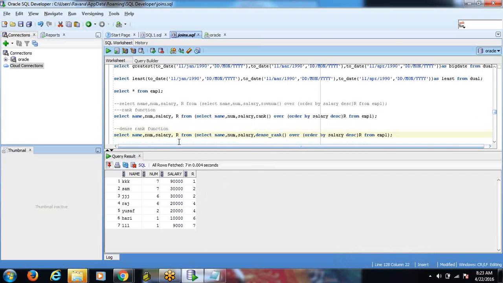That function is called the dense rank function. That type of function is called dense rank. The same syntax: rank over order by salary. Here, dense rank over order by salary. Same syntax I am using, and I am executing this one. See what it will execute.